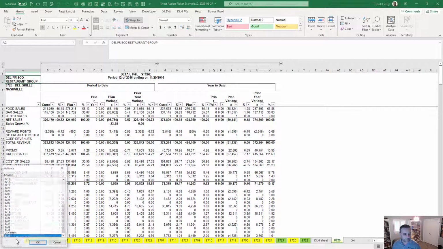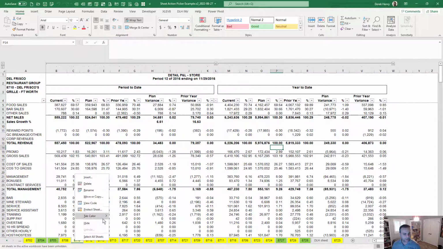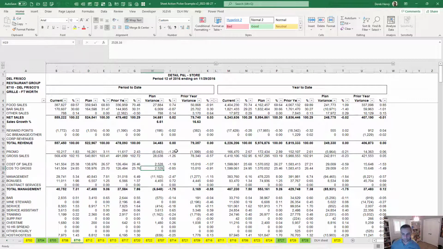Normally people have to go in here, right? And you got to activate and unhide a sheet, and you got to pick which one, right? It would work right here because we just unhid them all. This makes it easier in one step.